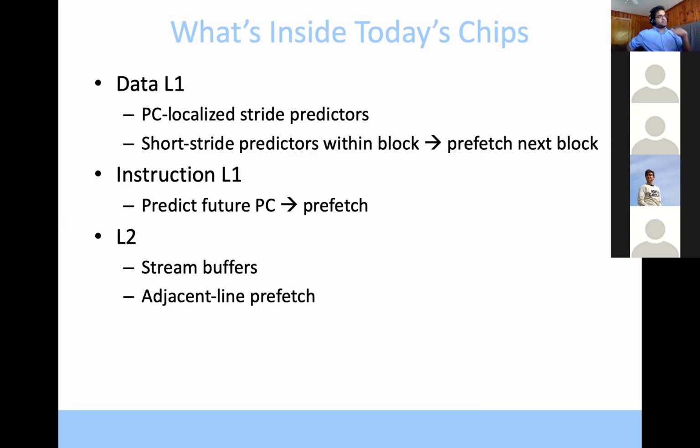L2 typically has next-line prefetch and stream buffers. So you want to be able to bring in the next n lines, or bring in the next chunk of data, whatever the thing may be.